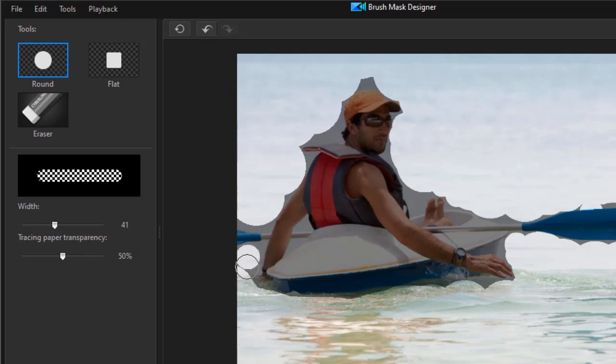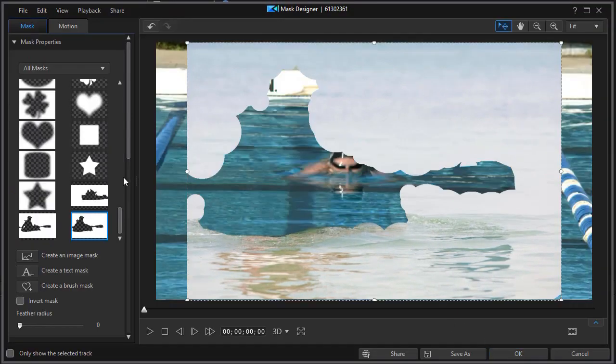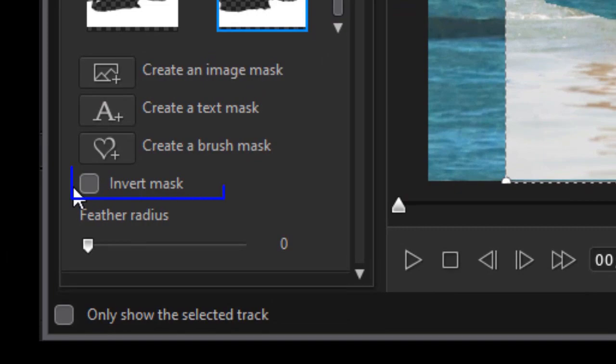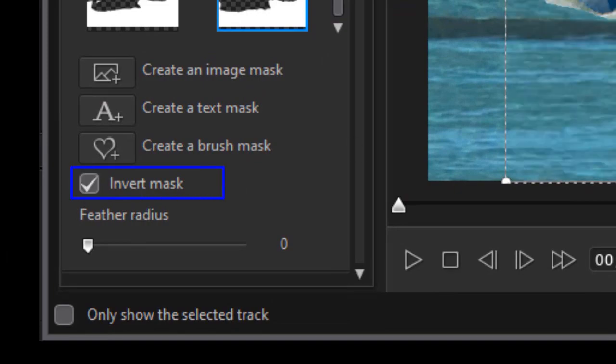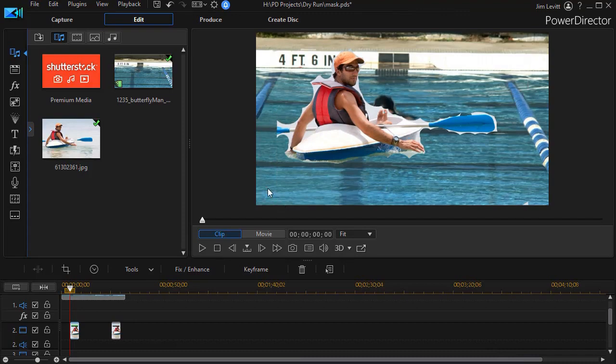We're a long ways from being done in this particular case, but what I'd like to do is at least show you a little bit of what my next step would be, assuming I had gotten it right. I'm going to click on OK. Now I need to click on Invert Mask. And so that just puts the boat here. Now again, we've got a very rough version of it. So I'm going to click on OK again, get out of my mask designer.